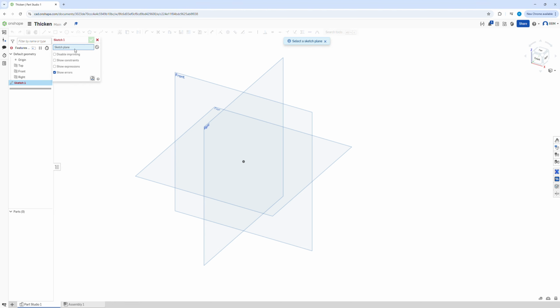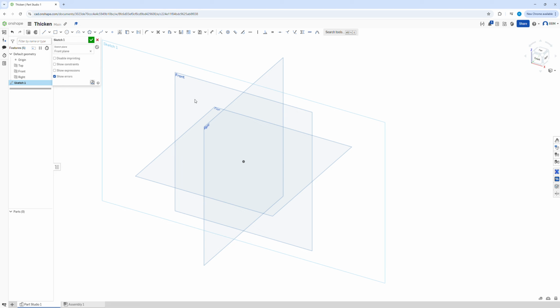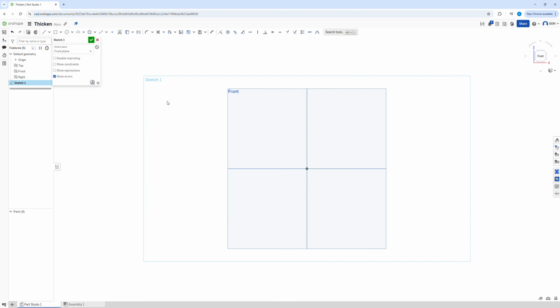Let's go on our front plane. So sketch plane, front plane, click on the keyboard shortcut N, which will take us into our normal view. And we can just hide our top and right planes. So we've just got this workspace.